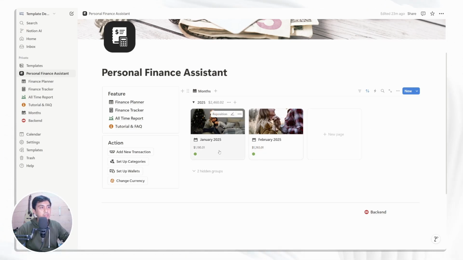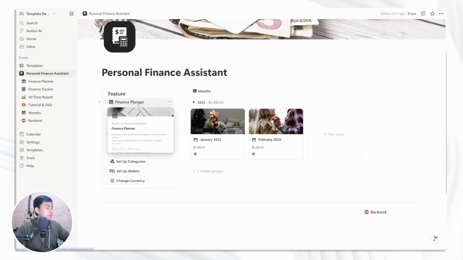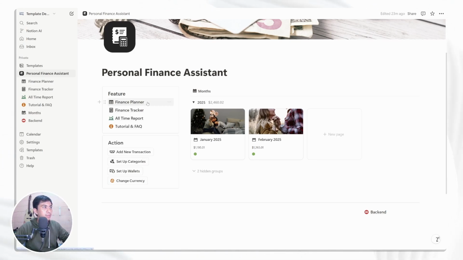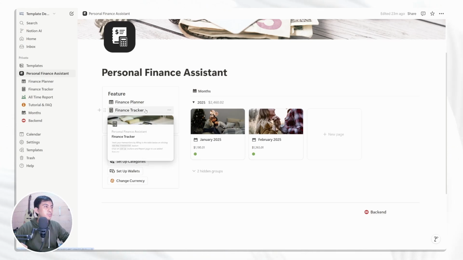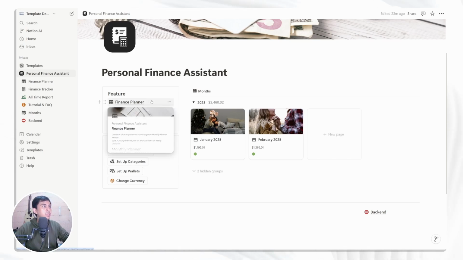Directly, you will see the status of the balance and whether you are having more expense or more income in your balance of this month. You can directly click it, but we will see that later in the finance planner part. On the left side, you will have several buttons and features. The main features are the finance planner and the finance tracker. Those are the two main features of this Personal Finance Assistant Notion template.